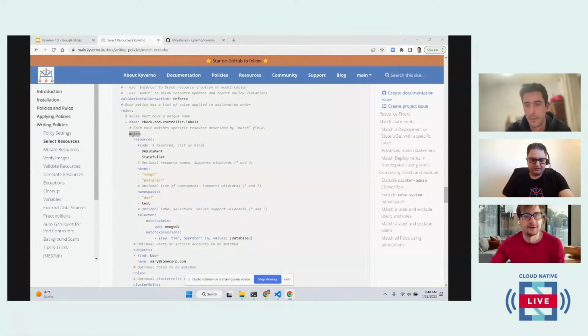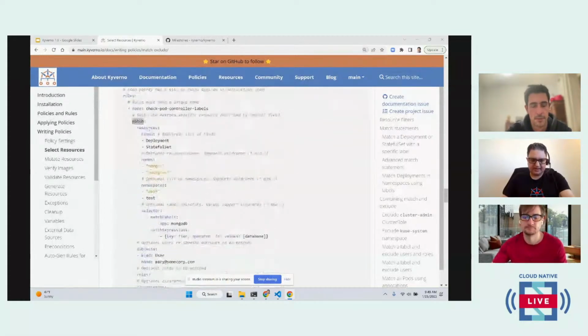So this feature decouples the life cycle of managing exceptions, or how you can exclude certain resources from policies, from the policy definition itself. Here I'm showcasing a typical Kyverno policy that has match and exclude blocks, and you can exclude based on many factors, including names, namespaces, labels.